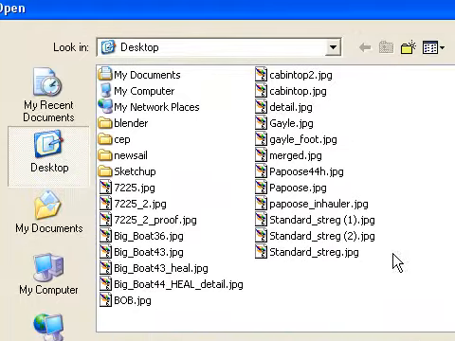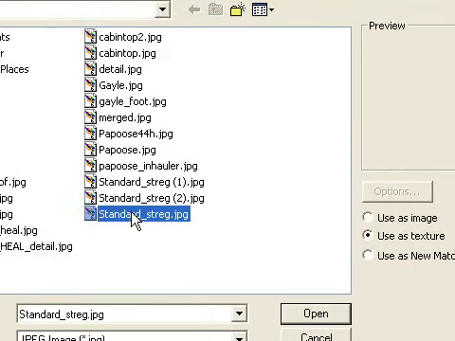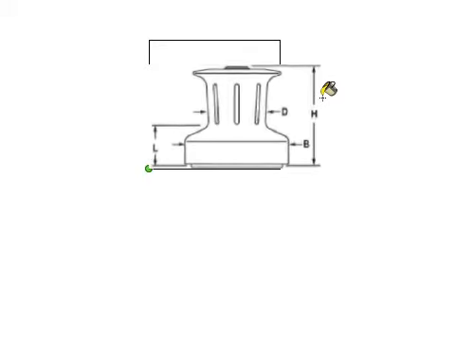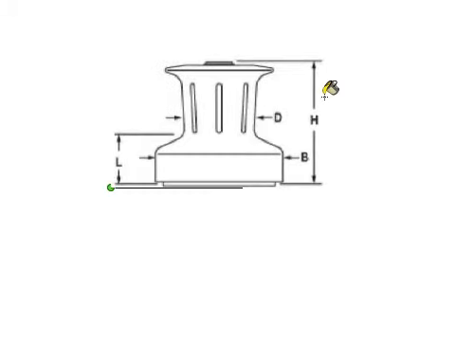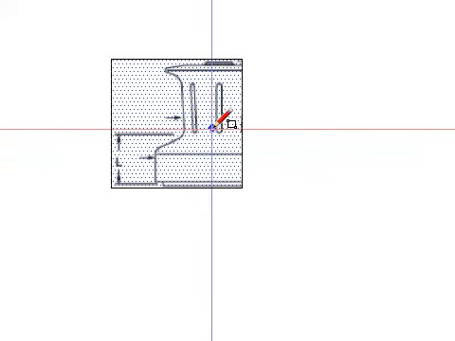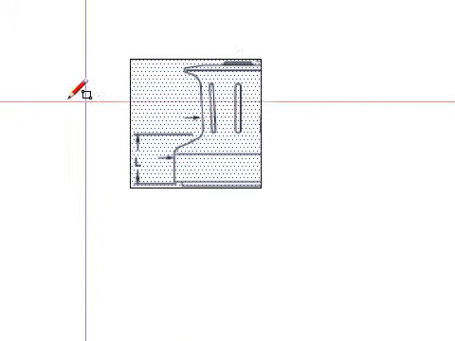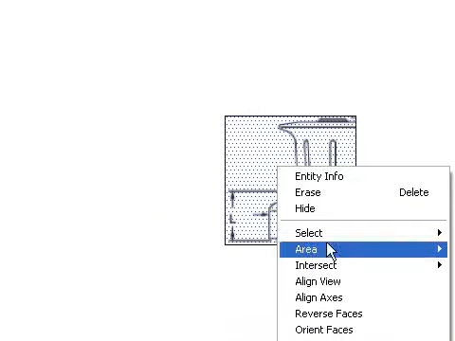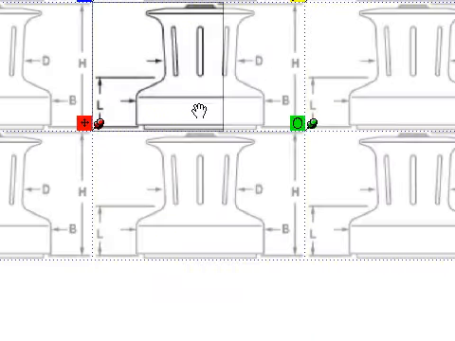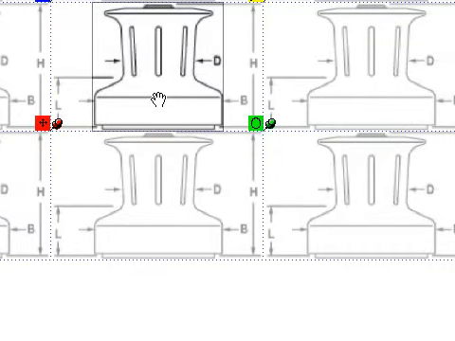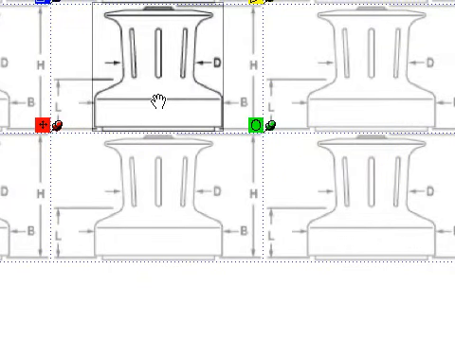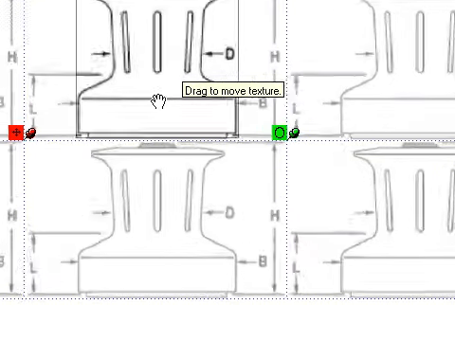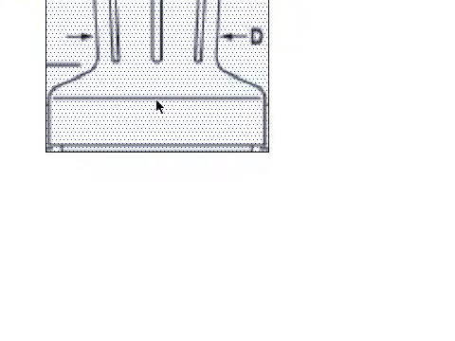Next thing you do is you import, and I'm going to import it as a texture, the winch drawing. I'm going to set it right on my square, the same height as the square. I'll go back to my texture position tool, and I'm just going to move it over so it is exactly where I want it on the square, and then I hit enter.